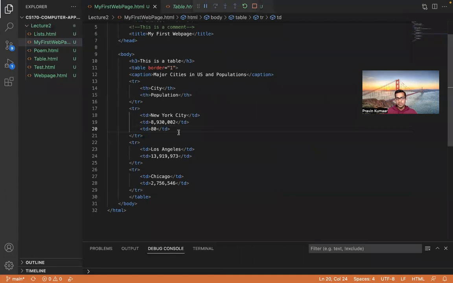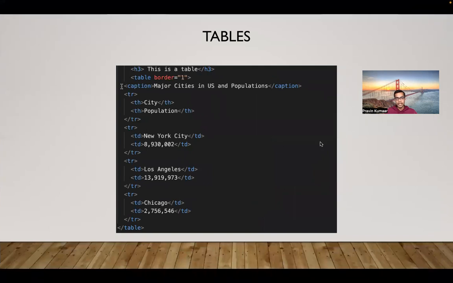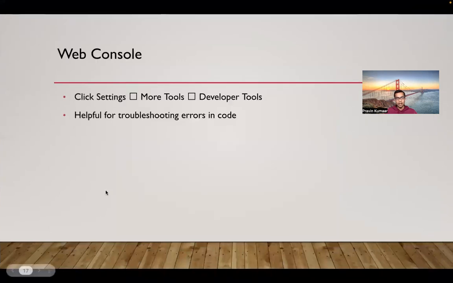You can experiment with this, go beyond what's taught, and try out a few things to figure out what happens and understand HTML properly. That's the best way to do it. I'd suggest that. So that's tables covered.